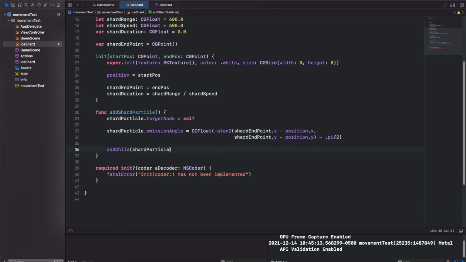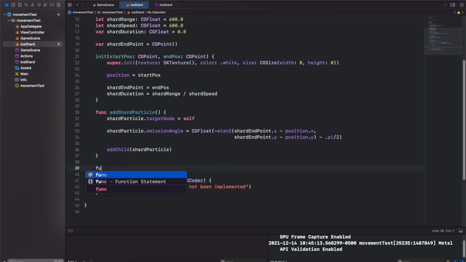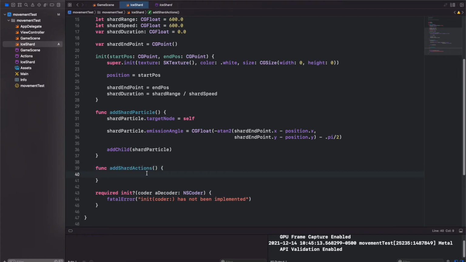So add shard particle. And the next thing we need to do is create the actions that move the shard from one part of the screen to the next one. We can do this using SKAction. Func addShardAction. So using SKAction, we can move the shard around, we can play sounds, we can increase the size, we can make it fade. There's a lot of different things you can do with SKAction.